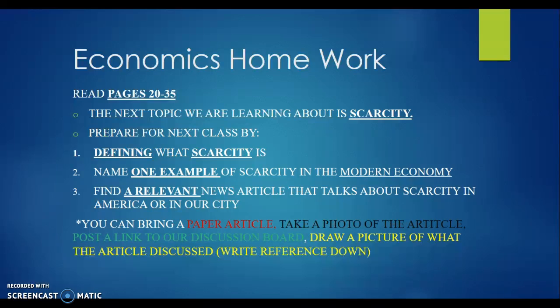I'm going to be going over your homework that will be due for next class. You're going to need to read pages 20 to 35 in our textbook. That will give you some information and some definitions for our next topic, which is scarcity.